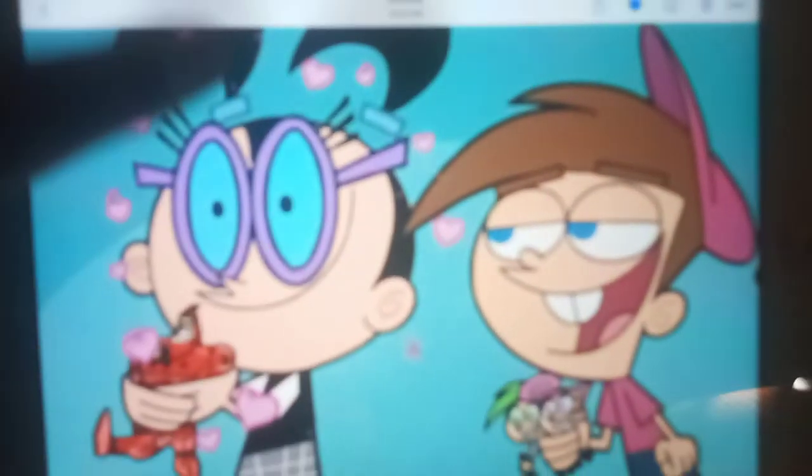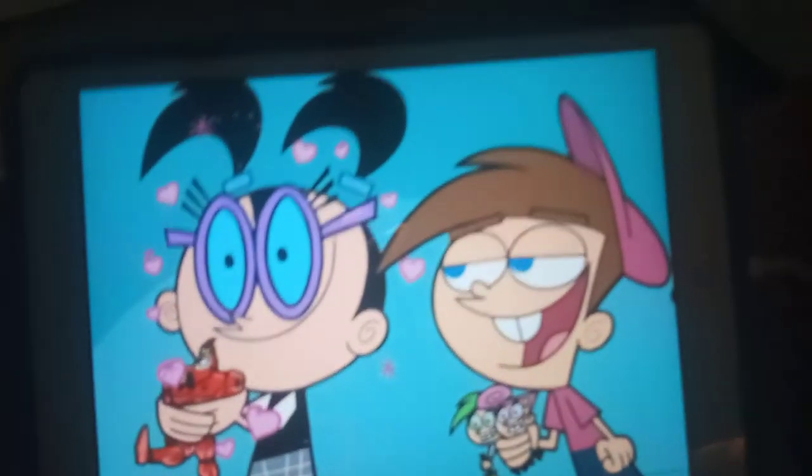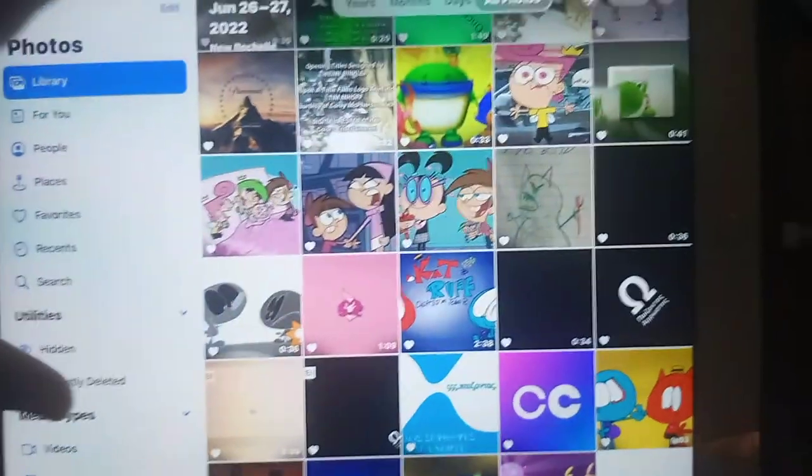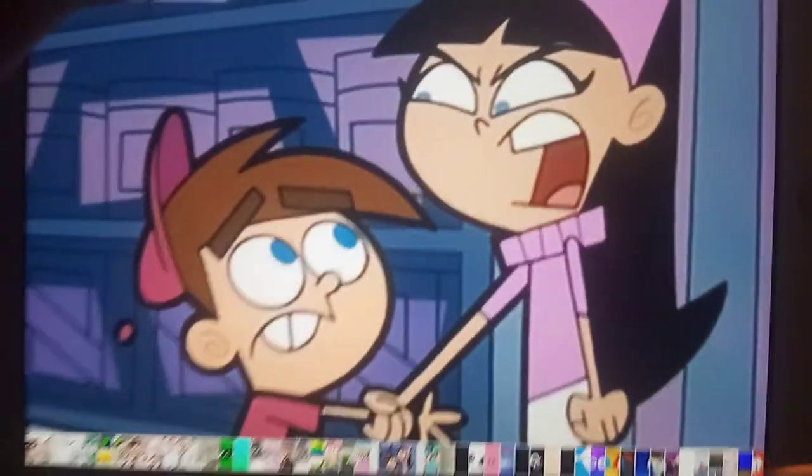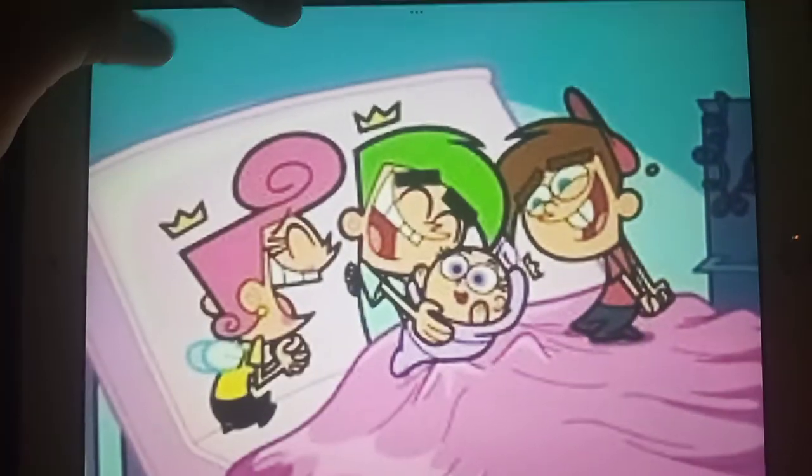And look at all my photos. They're filled with things with me and me and me. So that's everything. Almost everything that I have. And of course, I really like Fairly OddParents, as Rodolfo Valdovino said on my last video. And you like this program, don't you?